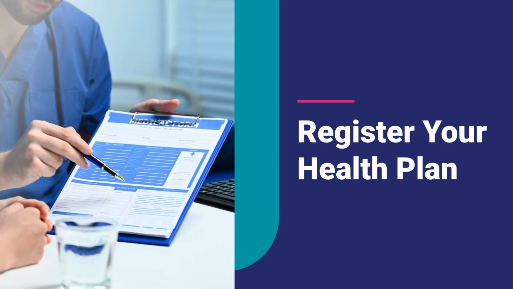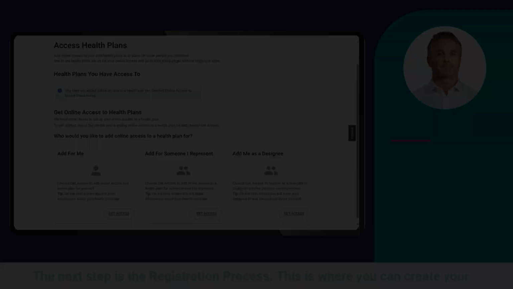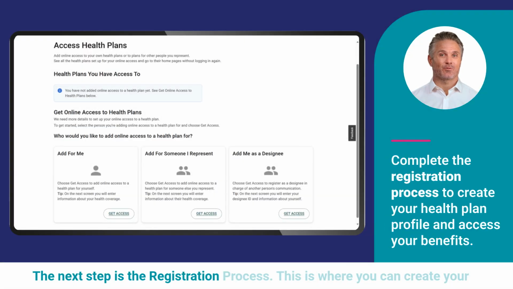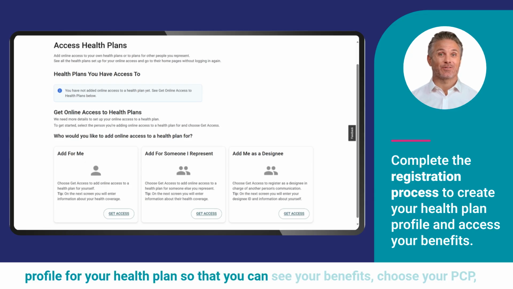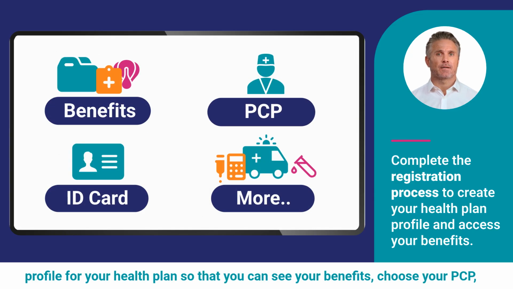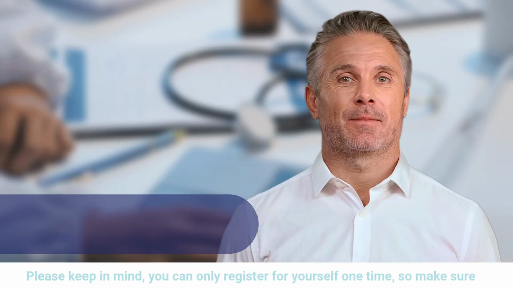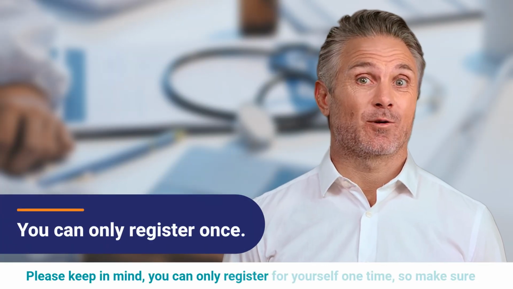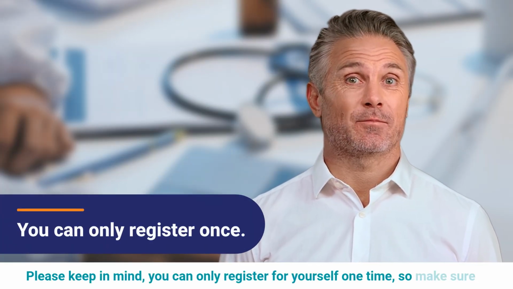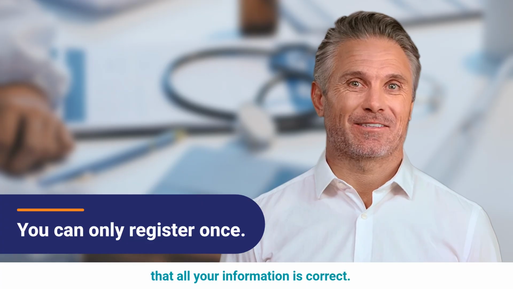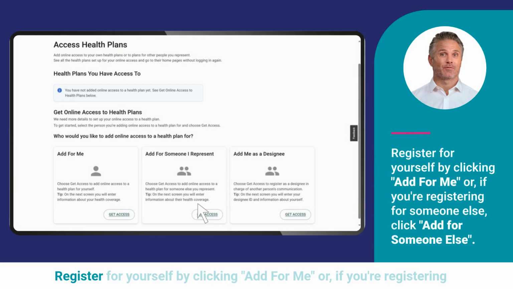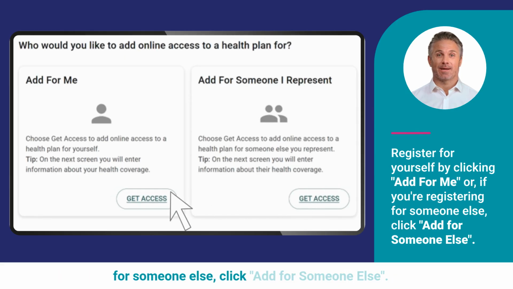Register your health plan. The next step is the registration process. This is where you can create your profile for your health plan so that you can see your benefits, choose your PCP, view and download your member ID card, and more. Please keep in mind, you can only register for yourself one time, so make sure that all your information is correct. Register for yourself by clicking Add for Me, or if you're registering for someone else, click Add for someone else.